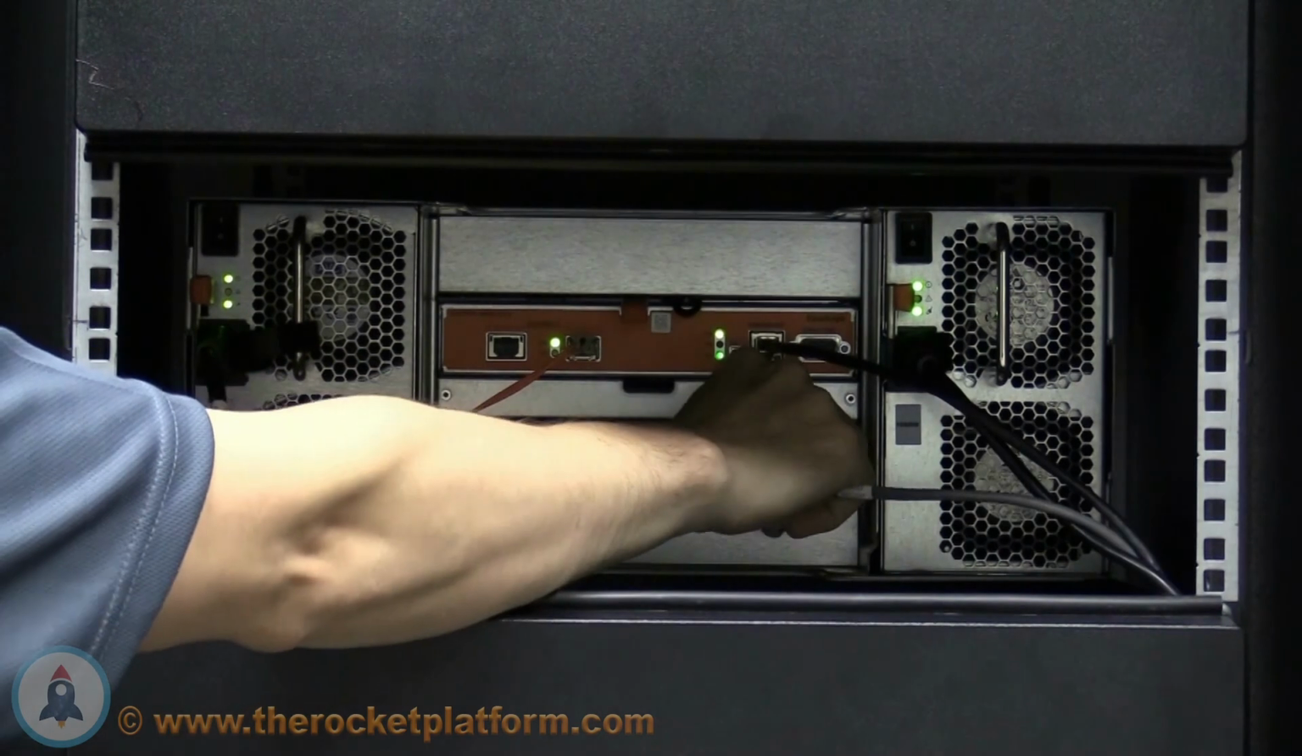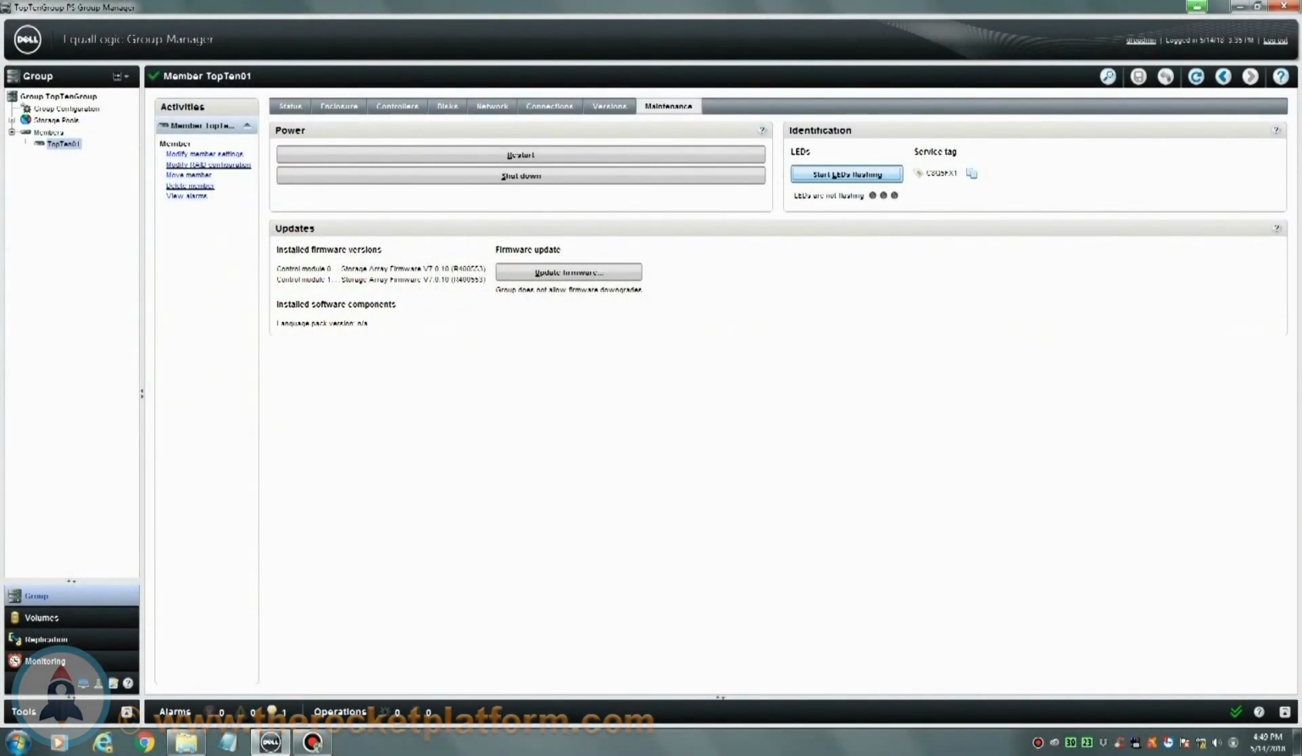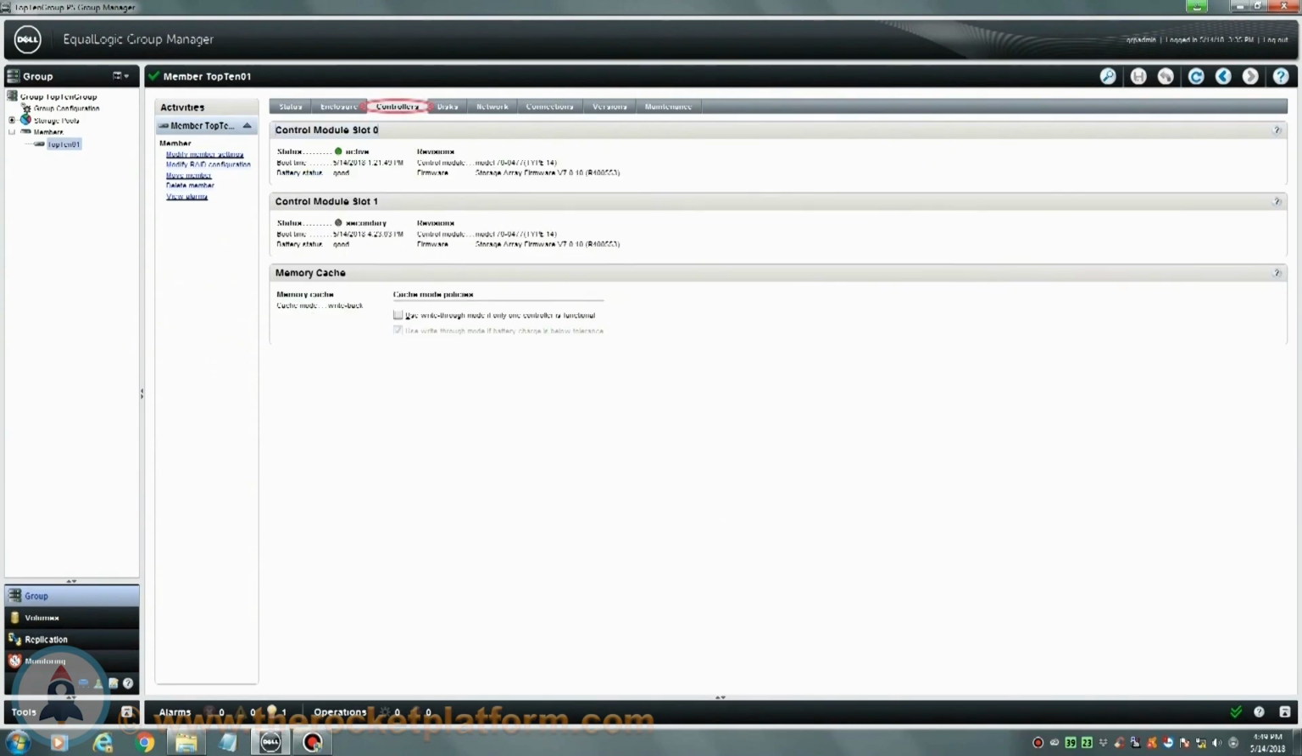Attach the cables according to how you labeled them. Return to the group manager and confirm that the control module is now showing healthy. If the array is now back to a healthy status, you are safe to close this call out. If the control module fails to come back online or other issues arise, please contact us directly.